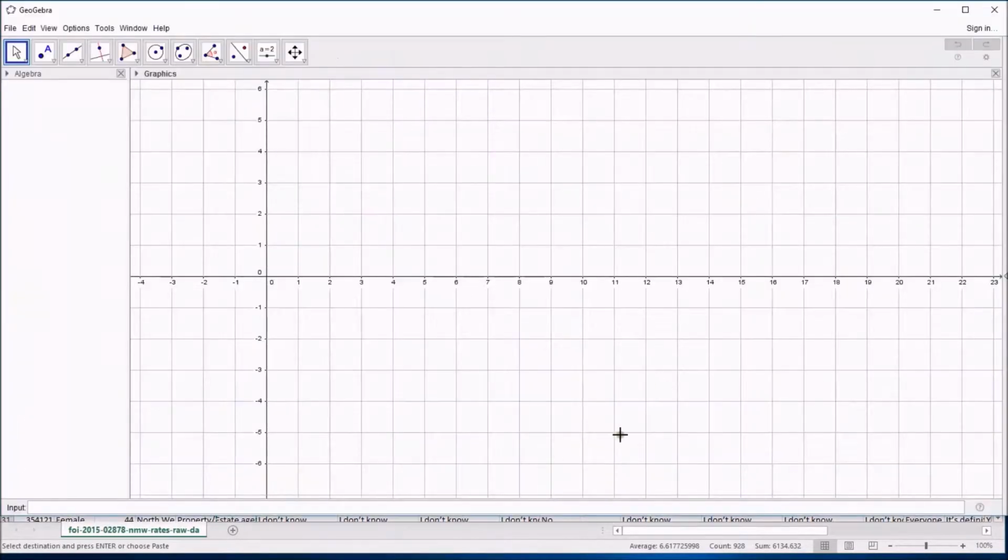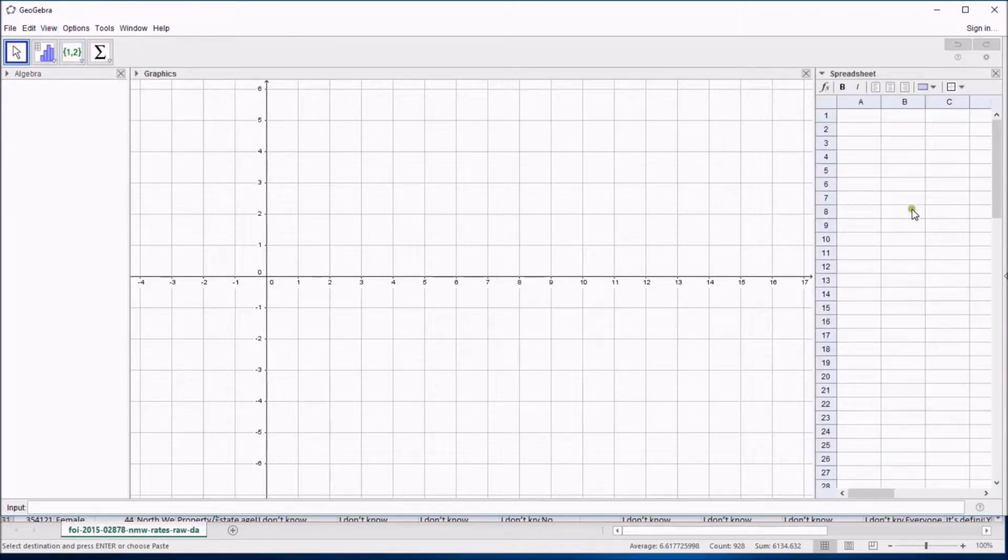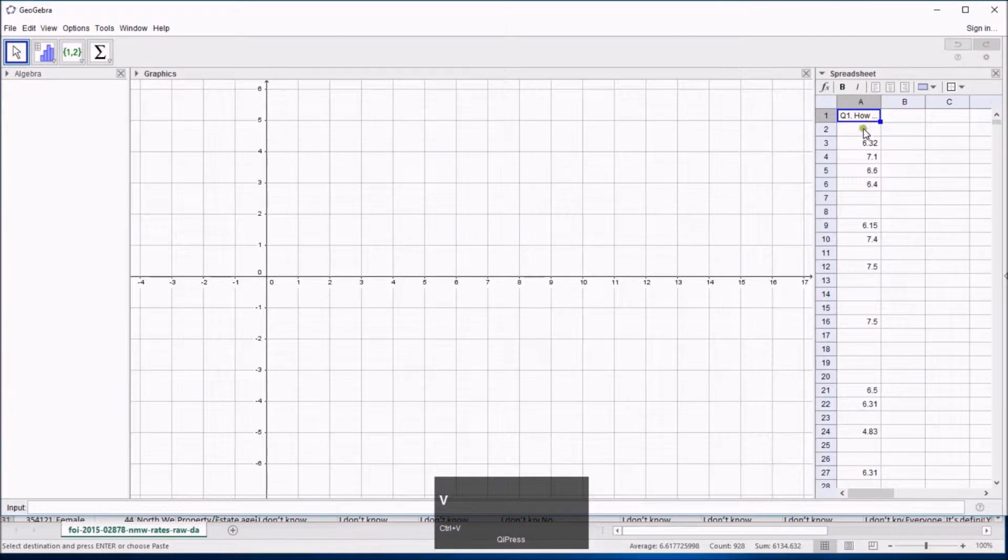Here's my GeoGebra window. But there's nowhere to put it when you boot up a GeoGebra window, so just as a reminder, to get the Spreadsheet View up, click on View and Spreadsheet, and there is a place which we can copy some data. I'm going to use Control-V to paste that. There it is, all turned up, including the blanks, which may or may not be a problem. I'm just going to change this top cell to rename it to call it the estimated wage, which is a slightly shorter description of what's going on.